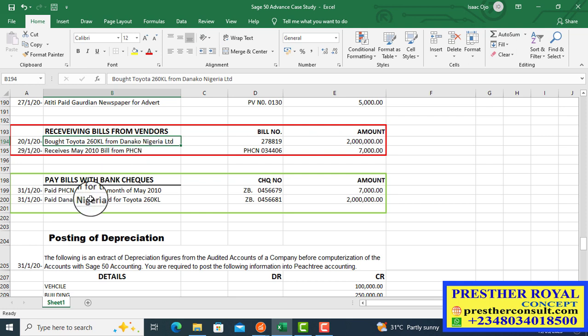Now, after we have received, this is the time to pay now. We have received the bill, we have recorded it in our Sage 50 database. So, time to pay when the money is due for payment. So, what do we do? How do we do that? This one comes under pay bills with check or with transfer or any other forms of method of payment.